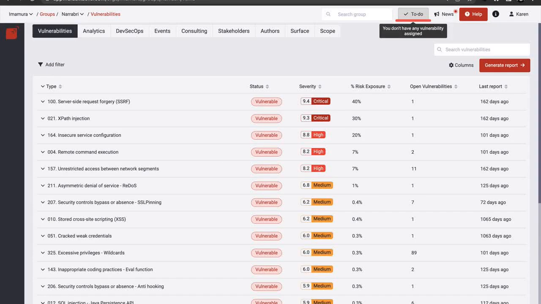Going back to vulnerability assignment, you can click here to access your to-do list, where you can keep track of and manage all the vulnerabilities assigned to you. There you will quickly find out the security issues on which you need to take action.